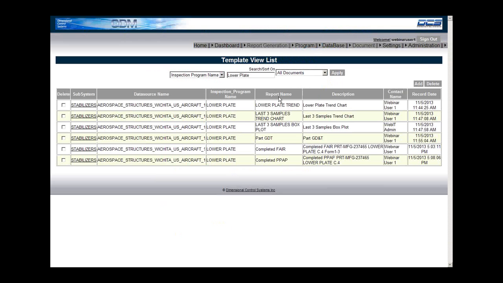And this is our template view for this lower plate. We created just one document in QDM, and then we used it over and over again for other uses.